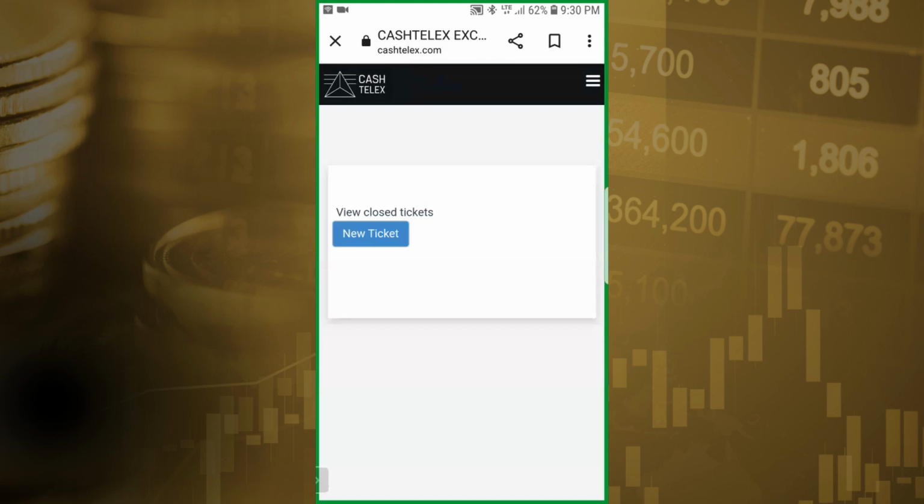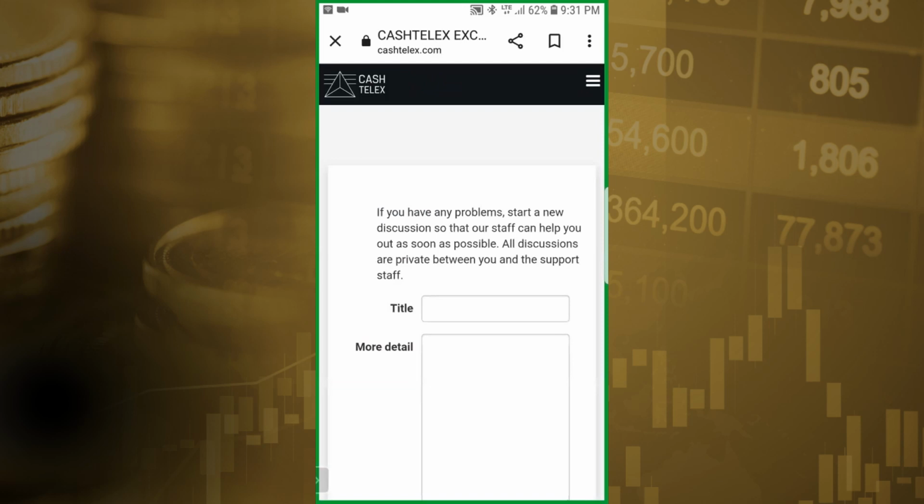Click onto the blue button where the new ticket is, and it will bring you onto this page where you will be required to address your problem. If you have any problems, start a new discussion so that our staff can help you out as soon as possible. All discussions are private between you and the support staff. Besides the other step we used to take, like writing to support using our mails, if the process is too long, we try to create a shortcut for our community so that we can respond to their problems in a quick way.